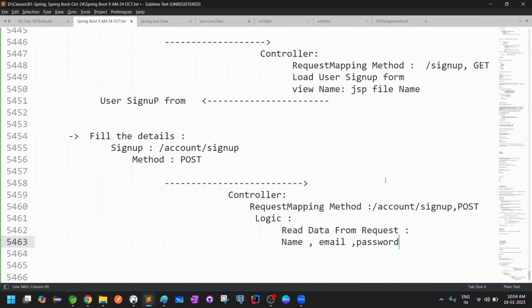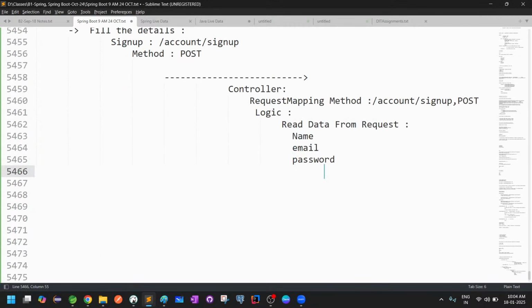These three pieces of information he submitted, right? After filling in the data, he clicked on sign up. Now you will collect all that information: name, email, password, all these things. Once you have collected it, what will you do? You will send this data to the DB only, but you can't do that as per MVC architecture.